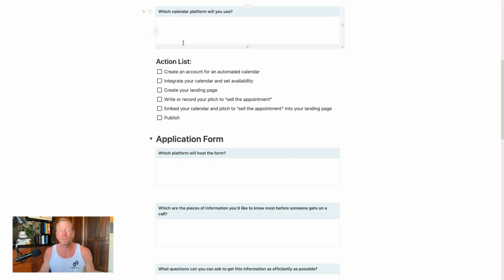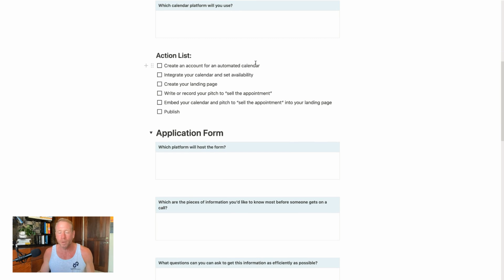But when you get through this, really what you want is to create an account for your automated calendar. You want to integrate your calendar into that calendar. Right. So I use Google email. I need to connect my Google account to the Calendly system. So get that integrated so it's reading off of your calendar, and then write or record your pitch to sell the appointment, and then embed the calendar and your pitch into that landing page.